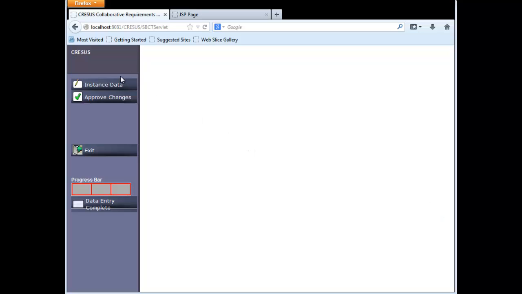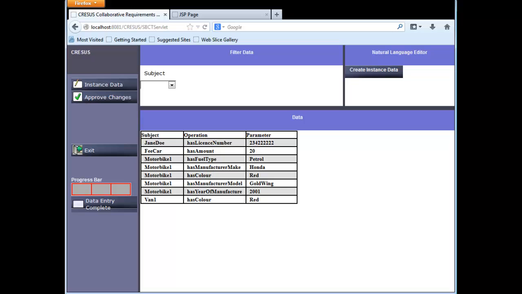So let's start by looking at the instance data. So here in the screen we can filter the data. So for example, you can filter based on owner, fee, motorbike or van. And we can create some instance data. So let's create some instance data.